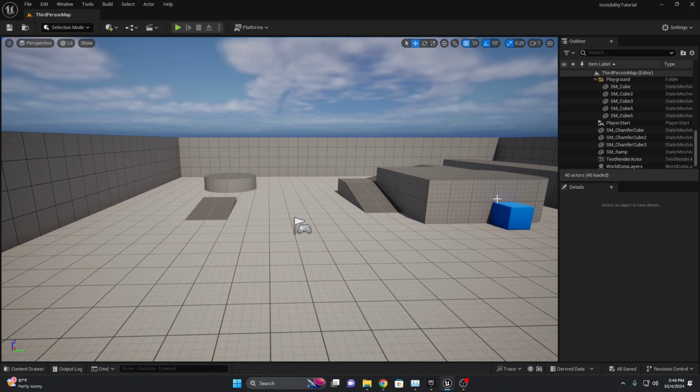In this video, we will be showing you how to create an invisibility power-up in Unreal Engine 5.4.4. The invisibility power-up will essentially be an item placed in the world that you can interact with, in this case walk over it, and upon doing so you will turn invisible for a specified duration before returning to normal. Alright, let's get into it.